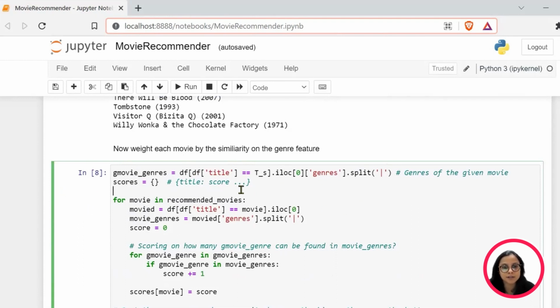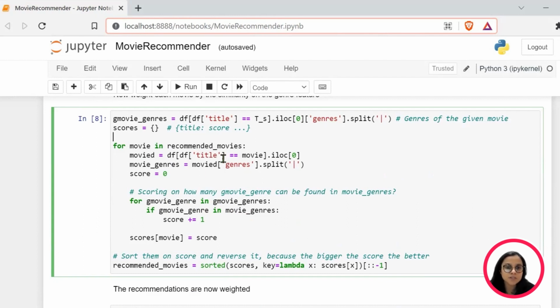And then we have also taken our scores. For a movie which is in recommended movies, we first want to check this particular movie by splitting it, and then assign initially the score of 0. Initially, we are not giving any score because we want to assign a similarity score for a particular movie: how similar it is to the movie that we have defined here, which is under the T underscore variable.